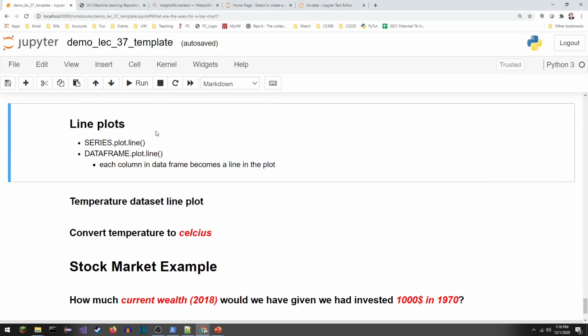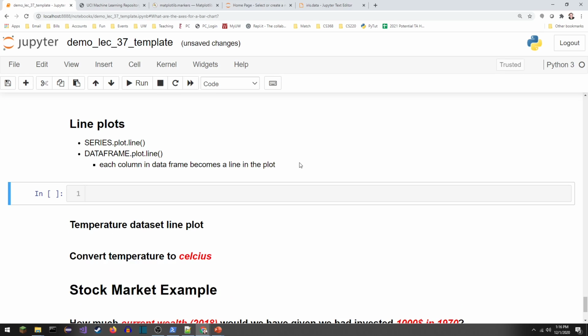All right, so next up, line plots. I've got 2 versions of this that I want to do. The first one we'll be making from just a series. Second version, we'll be looking at some temperature data and make it from a data frame. Okay, let me add a new cell here.